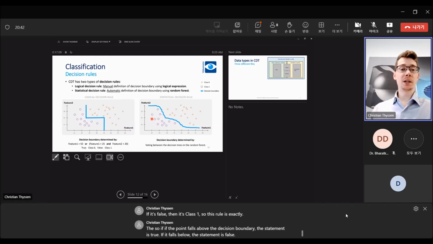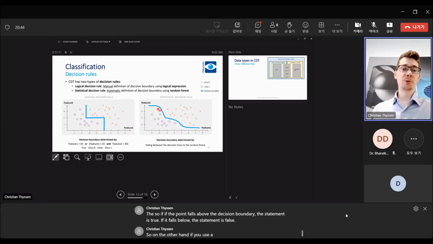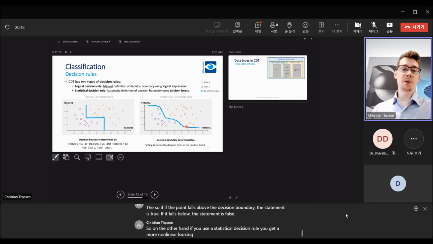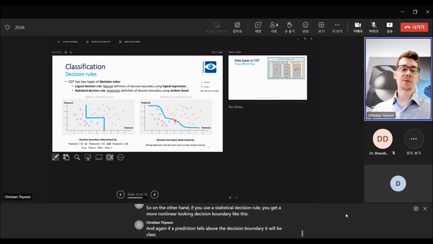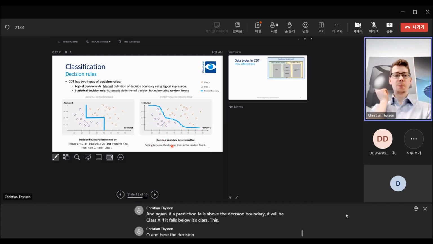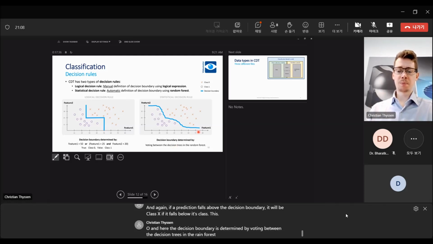On the other hand, if you use a statistical decision rule, you get a more non-linear looking decision boundary like this. And again, if a prediction falls above the decision boundary, it will be class X. If it falls below, it's class O. And here, the decision boundary is determined by voting between the decision trees in the random forest.